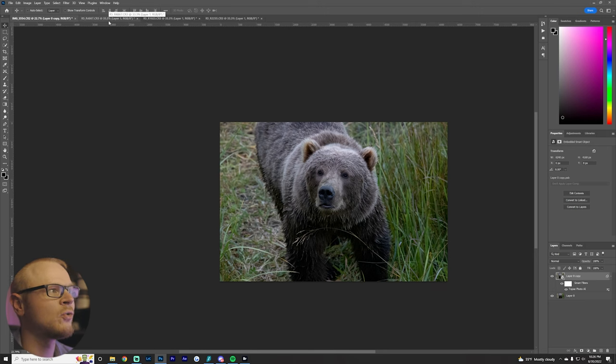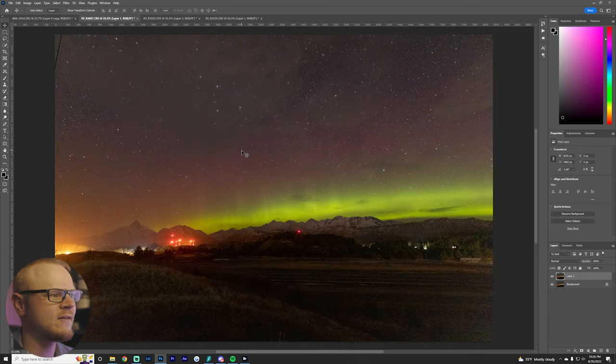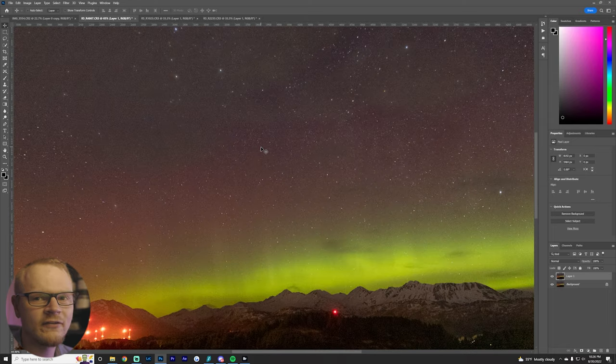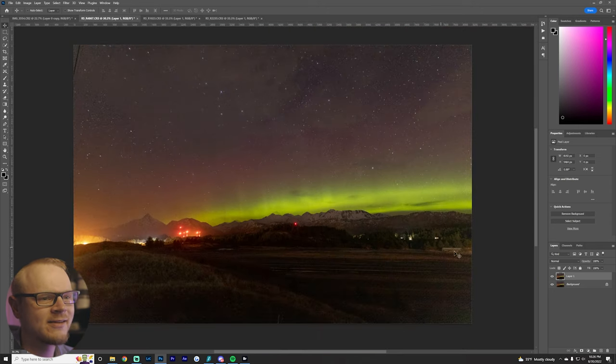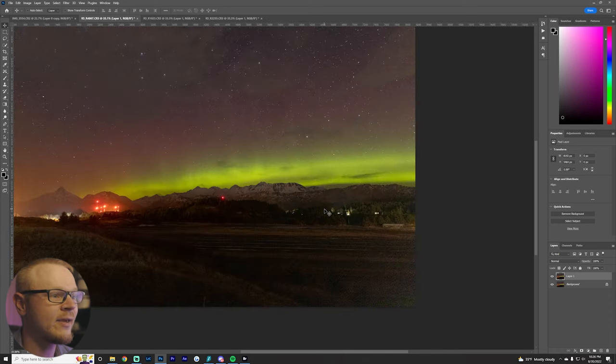Moving on to the aurora. This was a tricky shot because the Canon R5 is a great camera, but I don't think it's the best camera for astrophotography. The 45 megapixels is quite a bit. You can see this crazy banding here, and I purposely chose this photo because it's really rough on the image. Let's go ahead and see if we can fix this.